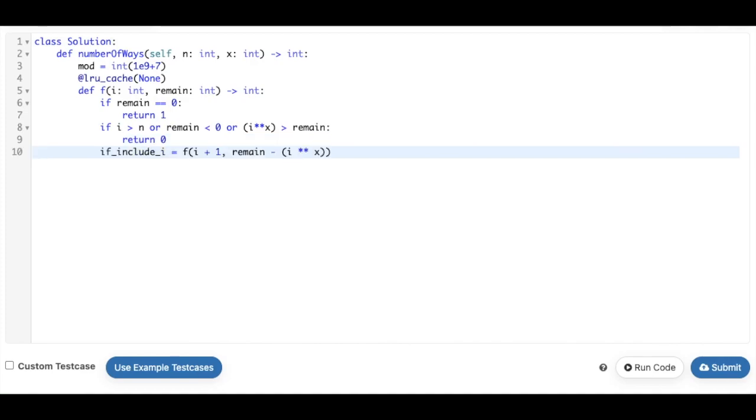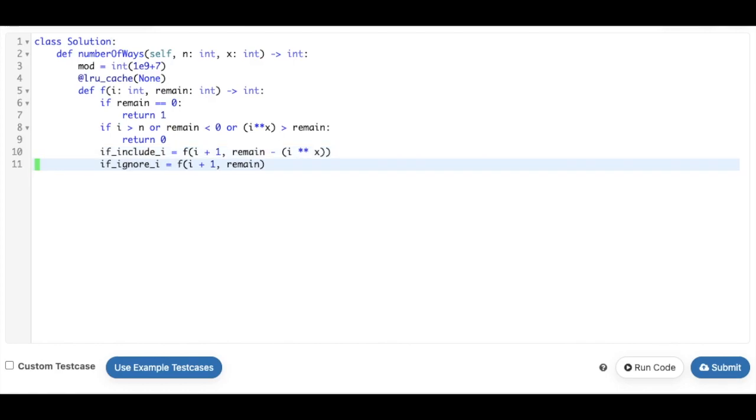And in line 10, this is the first scenario, where we include i, so for the first argument, we just pass i plus 1. For the second argument, because we included i, and i is already in the subset, and everything in the subset needs to apply the power of x, we need to do remain minus i to the power of x. That is our new remain, which we pass to our next recursive call. On line 11, there's the possibility that we just ignore i, so we don't include it in our subset. So we just do i plus 1, and the remain stays unchanged, no pun intended.